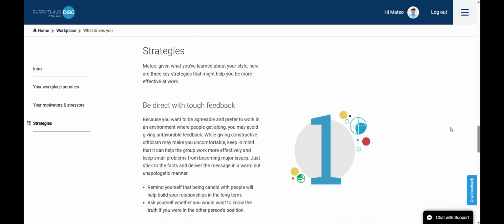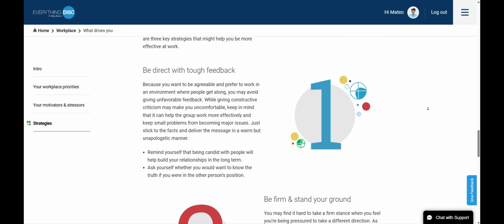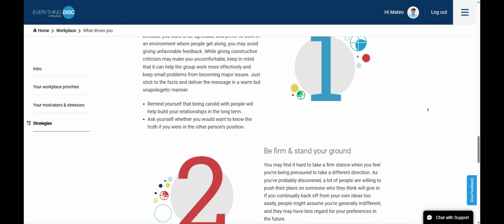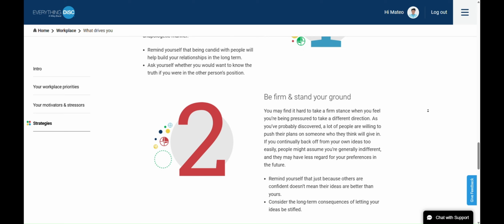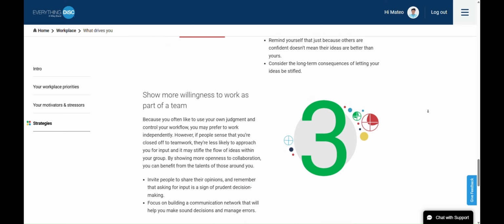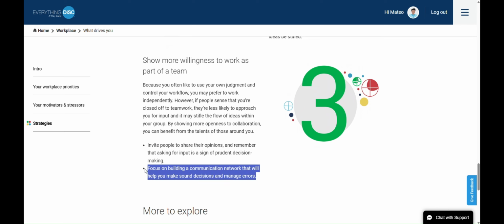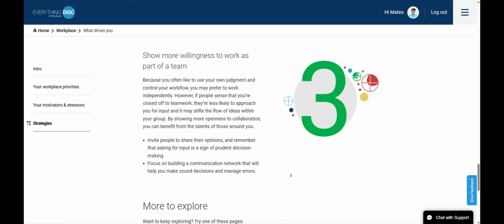This brings us to my 3 strategies for effectiveness. These were originally found on page 16 of the traditional Workplace profile and lay out 3 key strategies that might help me be more effective at work. These are personalized to me and my style and can be extremely useful as a starting point for creating my own action plan for building more effective relationships.